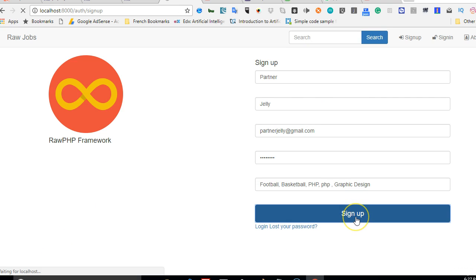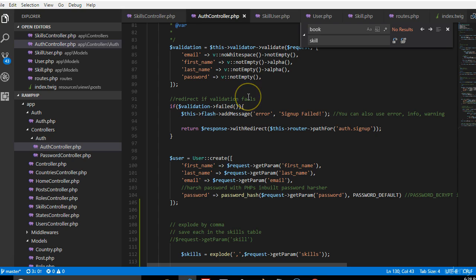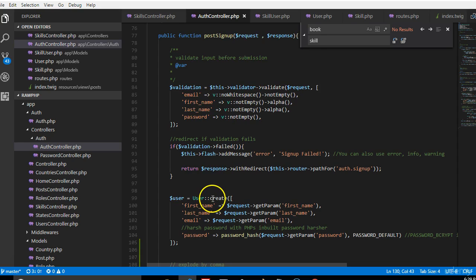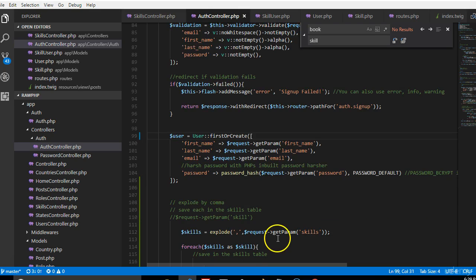So hit on the sign up and duplicate entry. We've already created this account, so we can just use a different email address. So I'll be back to that page again. I'll visit the page again, and then something else I can do is in the method that creates a new user, we can just use first or create, our new trick, to make sure that if a user with this exact combination already exists, we should just redirect straight up.